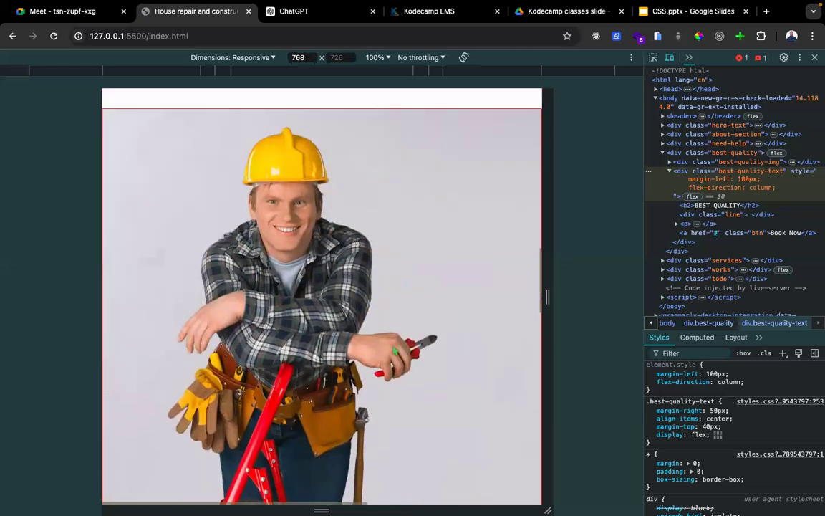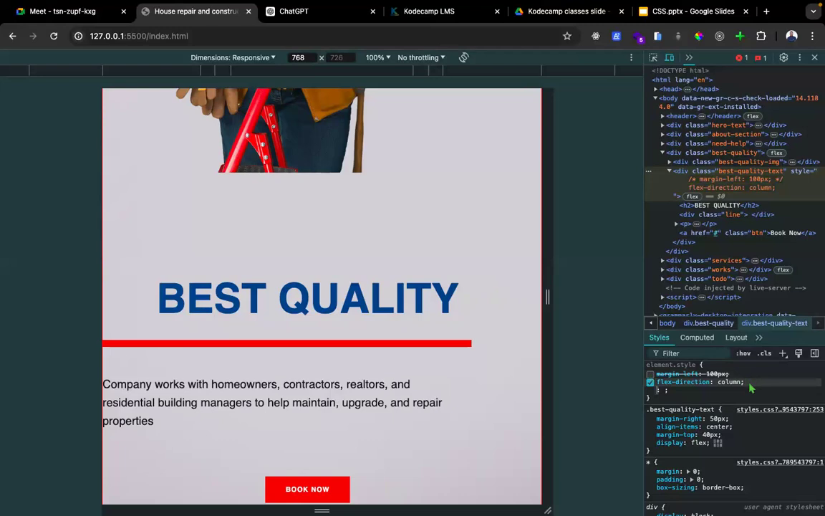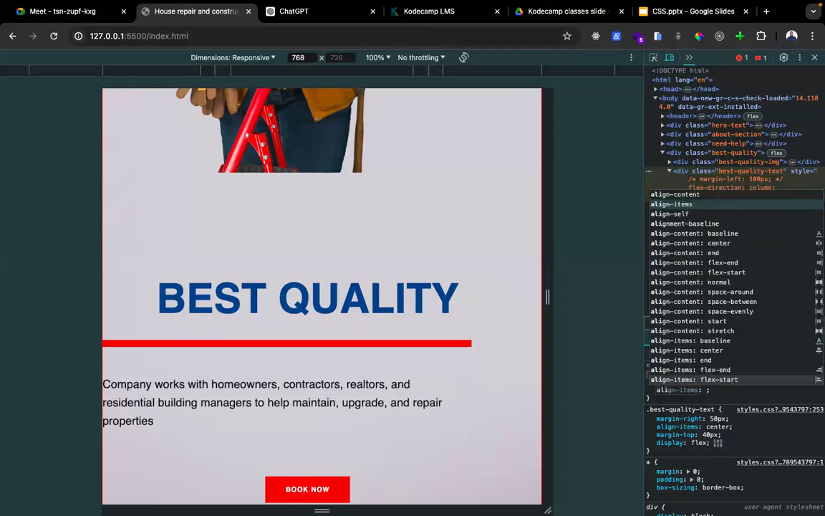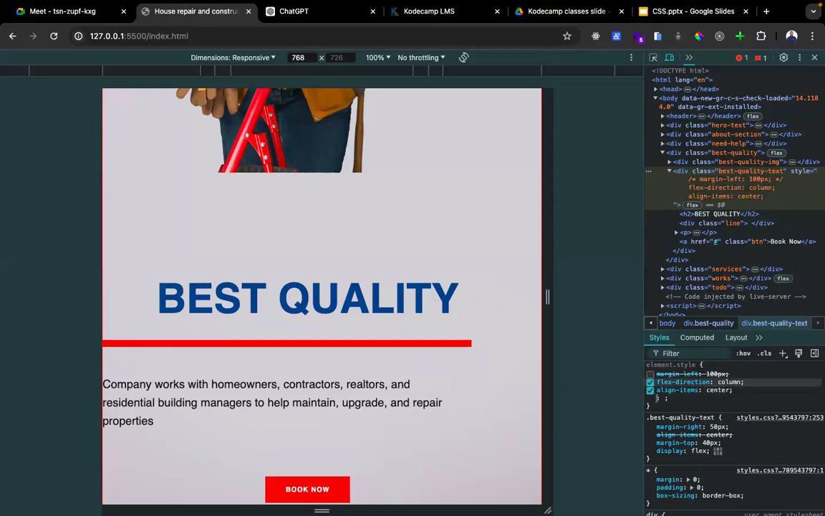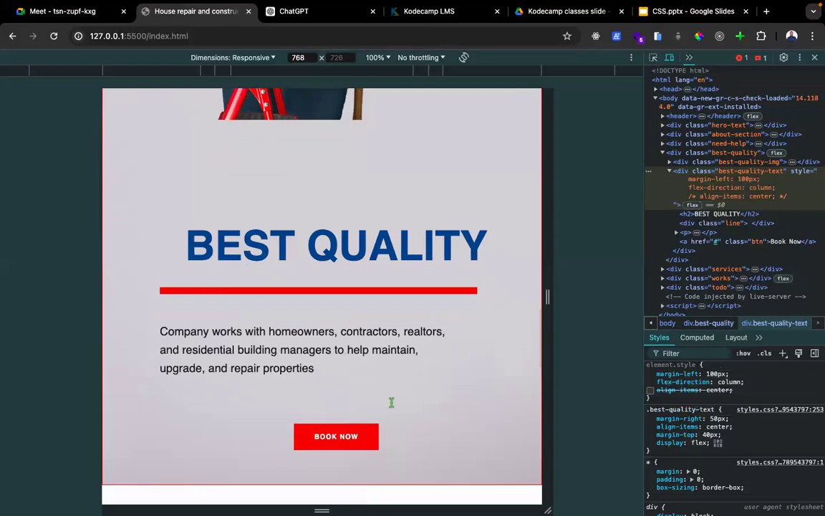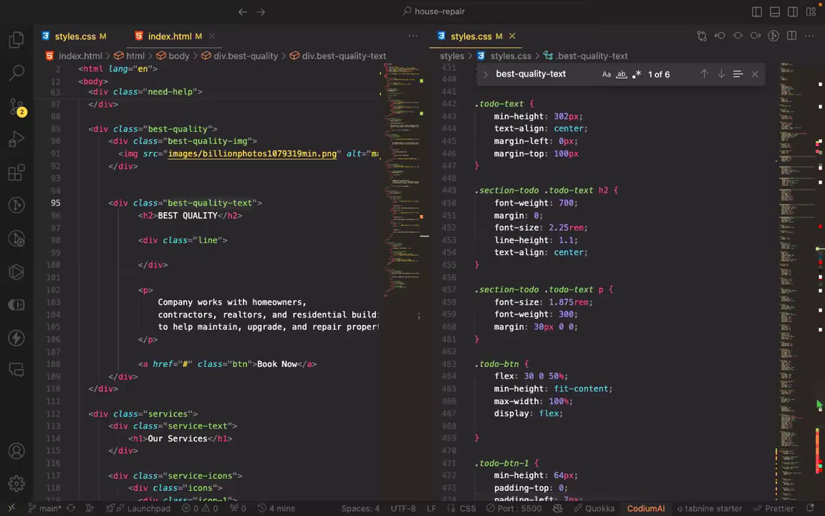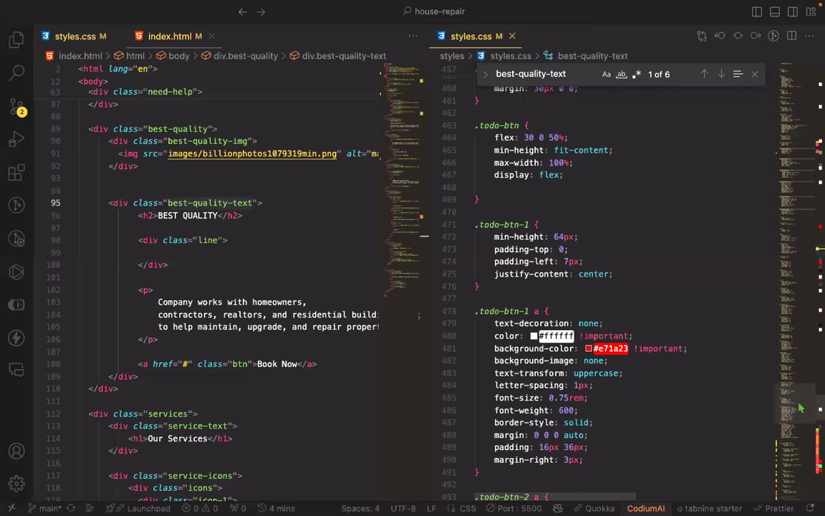So, can we say that our best quality, we should leave it like that and move on to the next section? Let me just make it a flex direction of column right here. Hilary, go ahead while I do this.